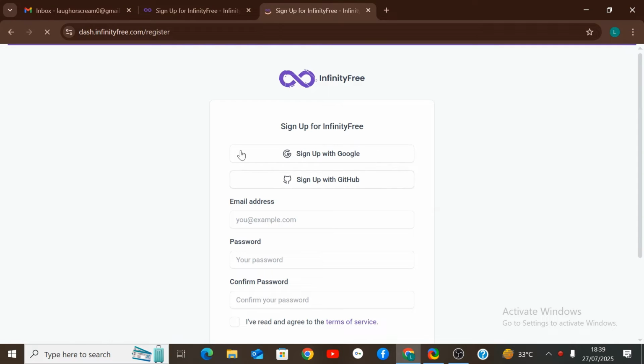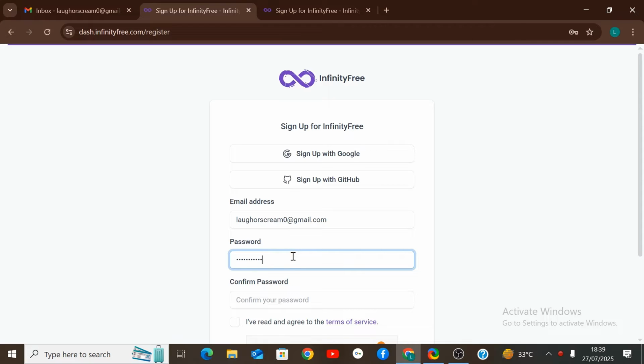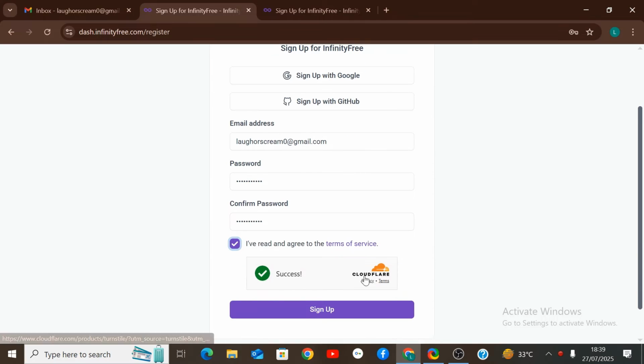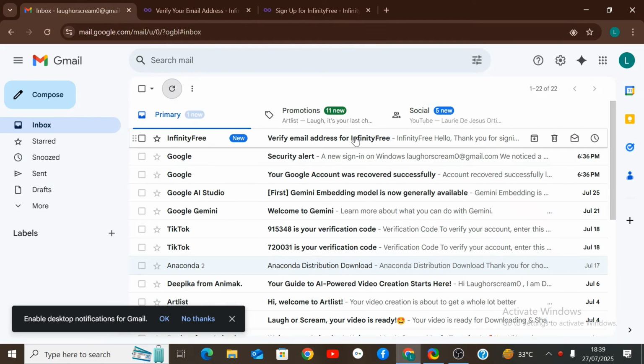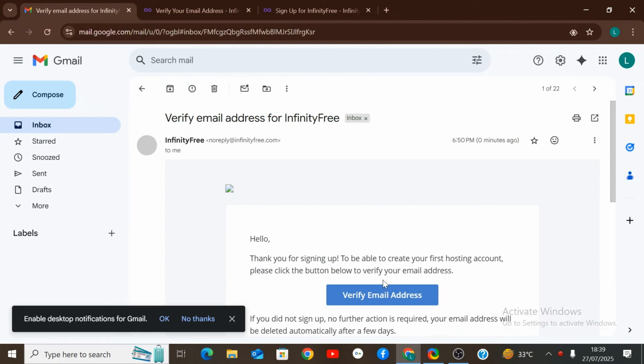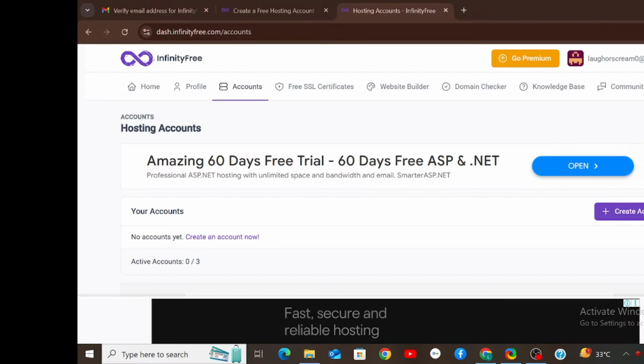If you're new, scroll down and click Create New Account. Enter your Gmail address, create a strong password, agree to the terms and privacy policy, and complete the human verification. Click Next, then check your email inbox. Verify your email using the link they sent you. Once verified, click Create Account.